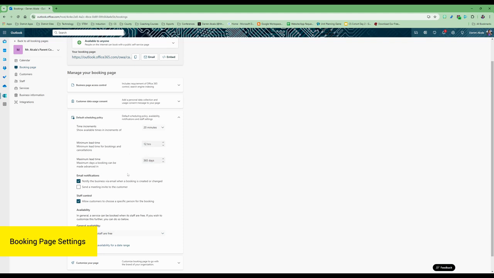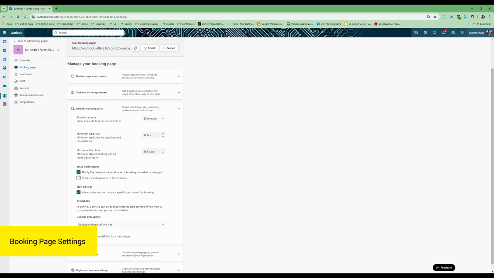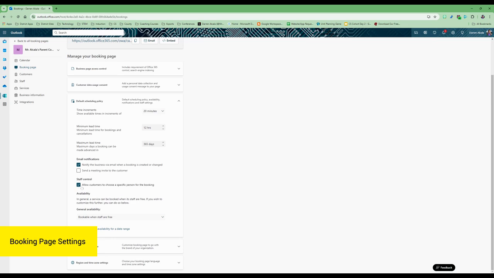We're going to leave that max time alone. We're going to leave email notifications alone. What we're going to do is click off staff control, because we don't want parents to be able to do that. And then general availability, we're going to make it not bookable.